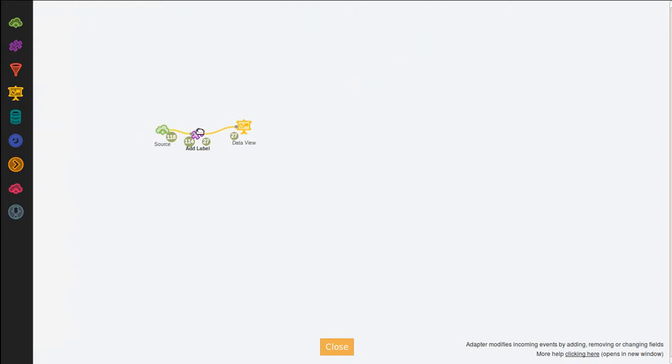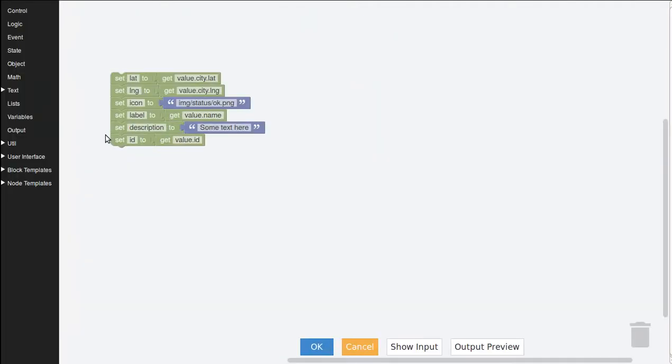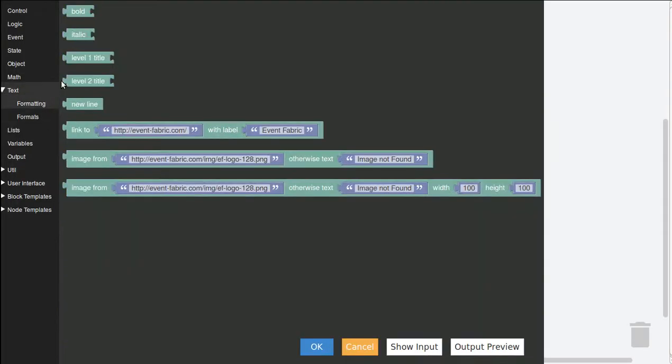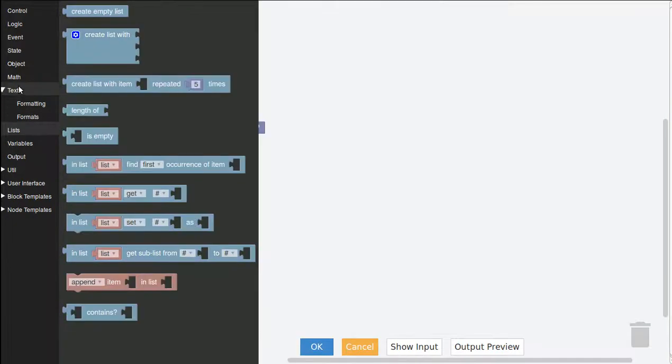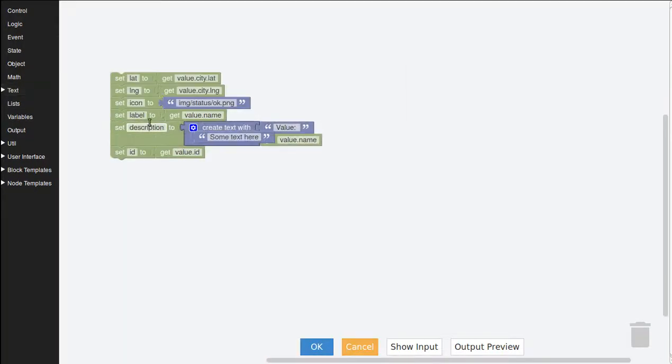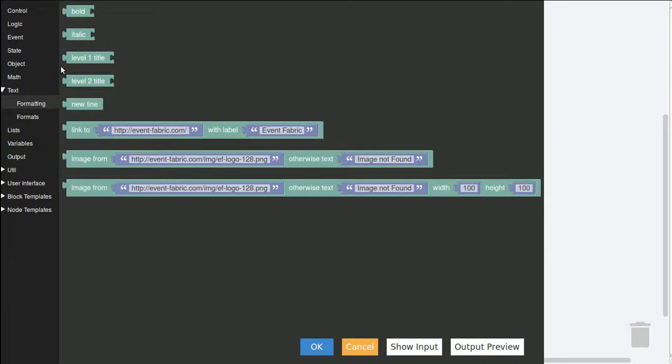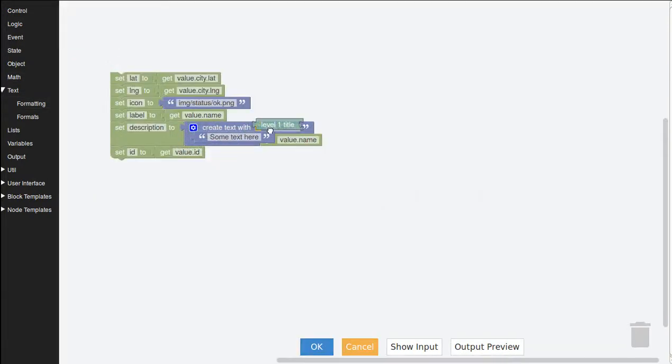So we will go back here, and the second new feature is on the text formatting section. We used to have bold and italic and the one below, but now we have a level 1 title, level 2 title, and new line. Let's use them. So here we will create a text that is composed of many sections. We will start with using formatting a level 1 title that will have the name that we are displaying on the label.